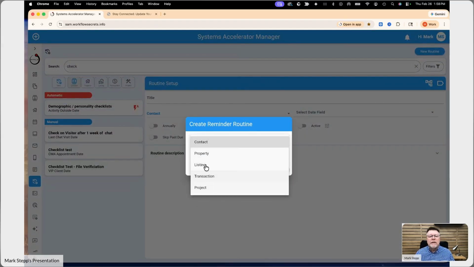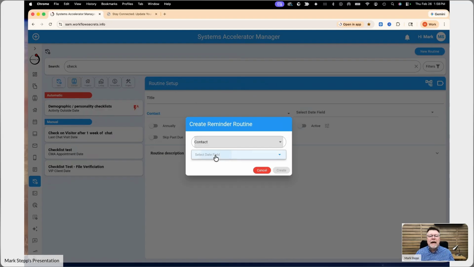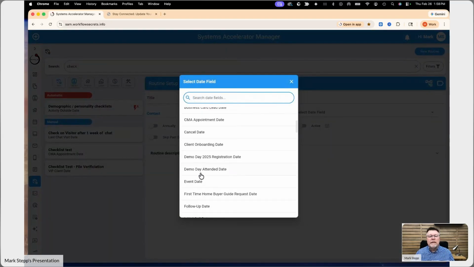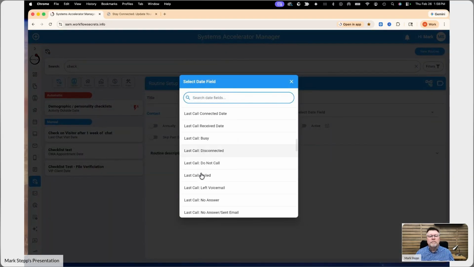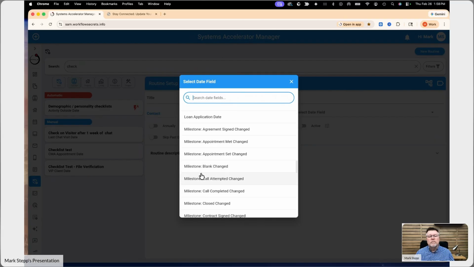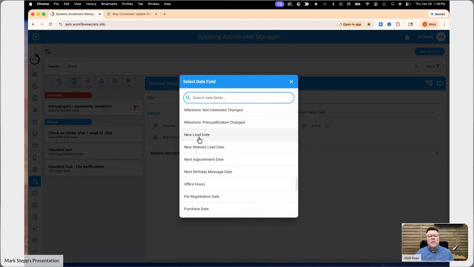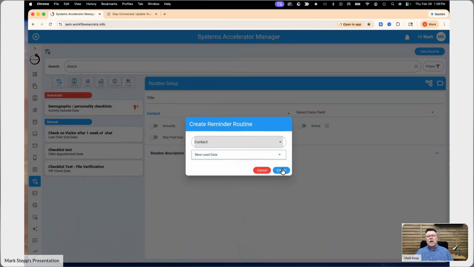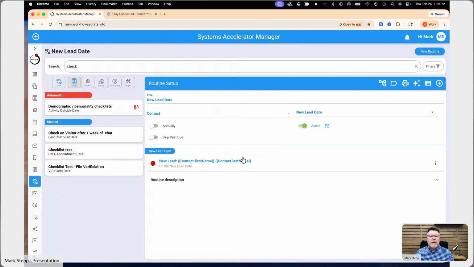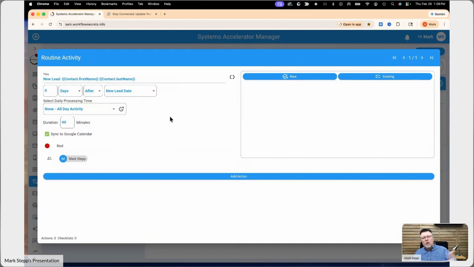Let's say a new lead comes in. I'm going to do it on contacts, on a new lead. New lead date comes in. Okay, so it creates this activity for me that a new lead has come in, and I want to just know that it's on there. It'll put it into my calendar that a new lead came in.